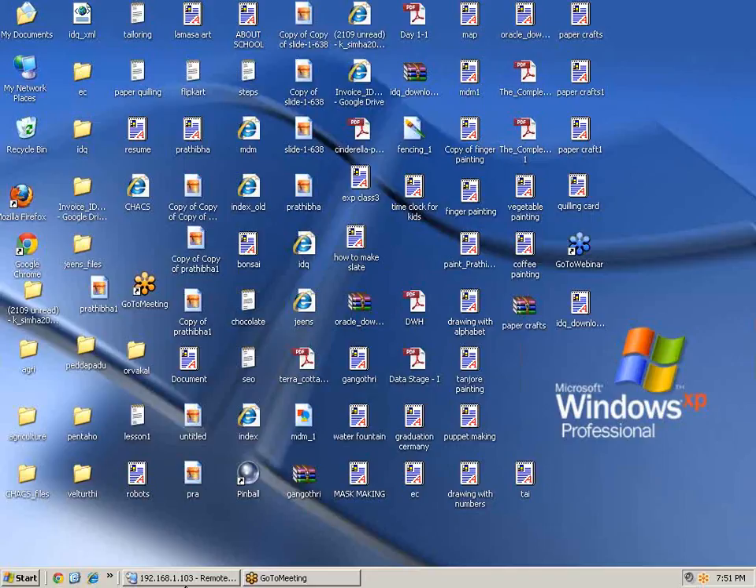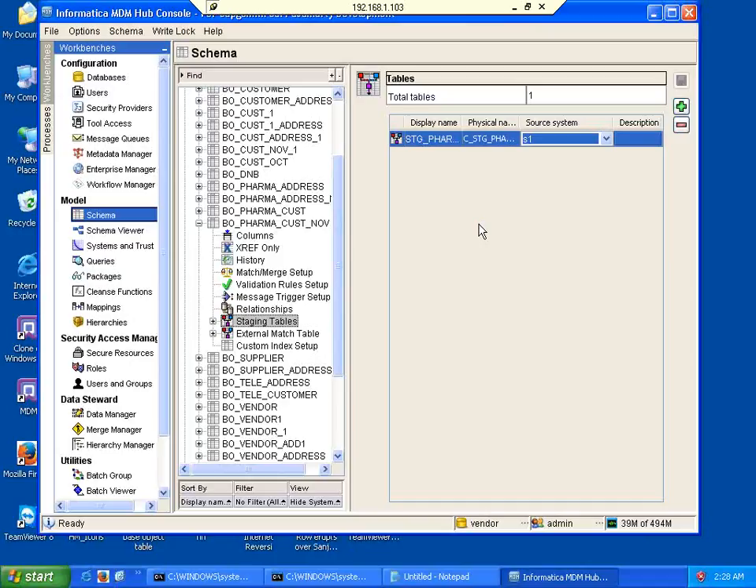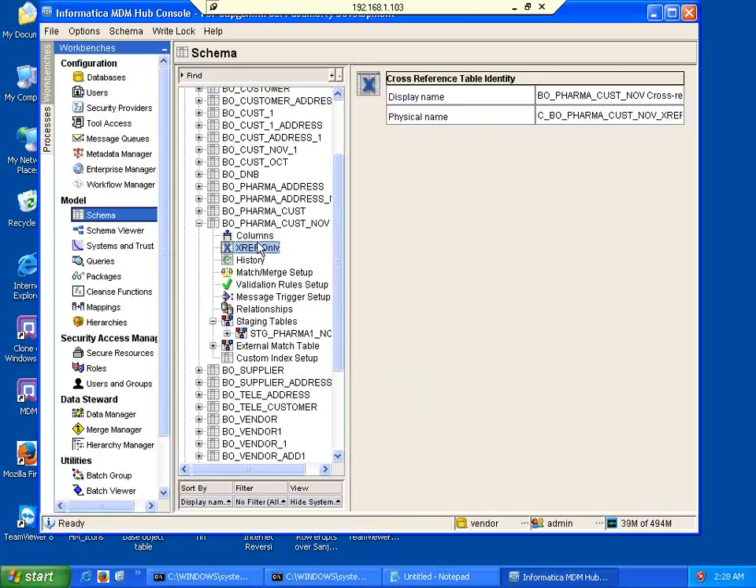So we just talked about how to build this simple landing table, and after that we talked about how to populate data into that particular table. Then the next step was the creation of a staging table, which will be created based on the base object table. So that is what was done so far.